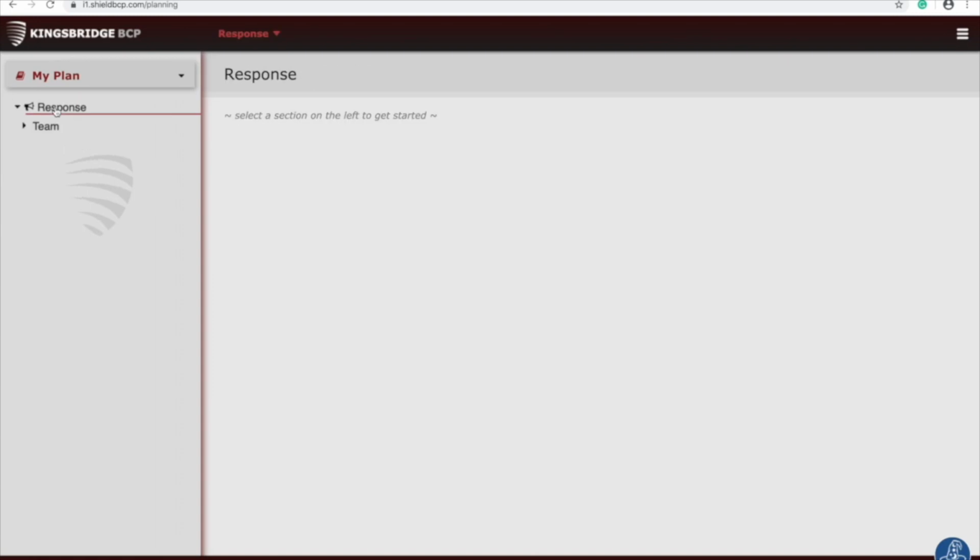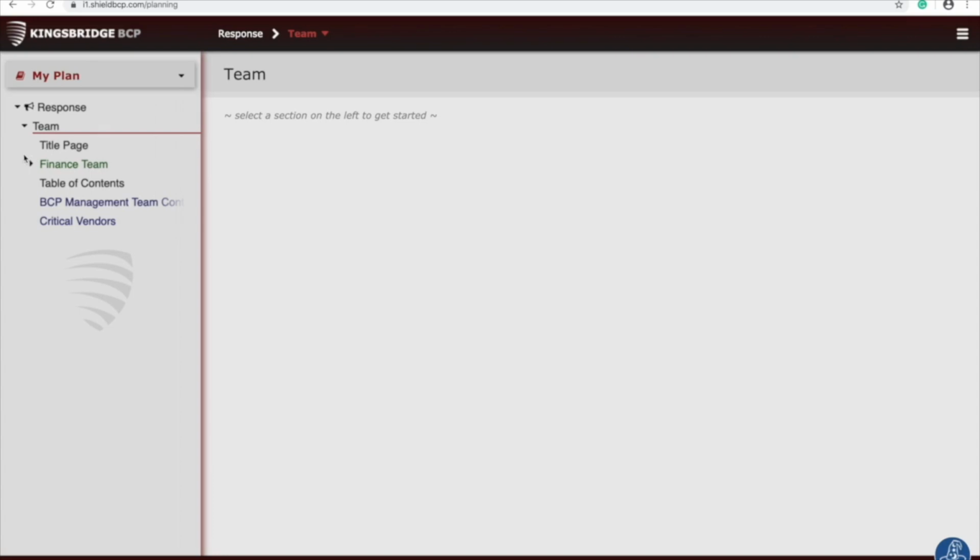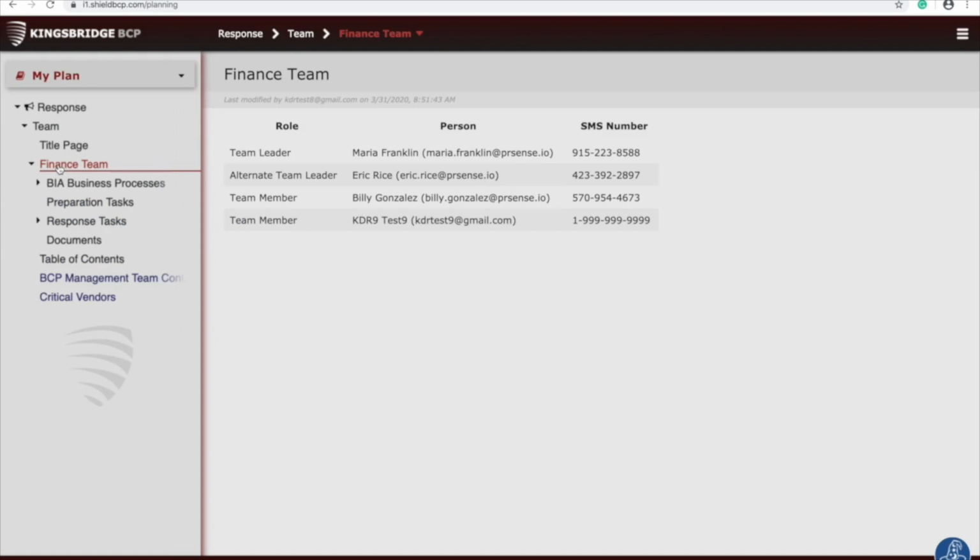So if we click on the word response, you'll see team. And if we click on team, we'll see the finance team that we saw on the previous screen. You should see this finance team is in green. All teams in Shield will show up in the color green, and if we click on that team, it will not only expand to show us the sections available underneath, but it will also show us who is on the team, their role on the team, their phone number where they can be reached, typically a mobile phone number that can receive text or SMS messages.